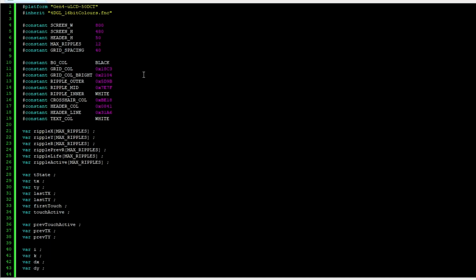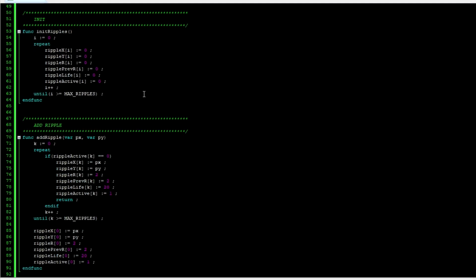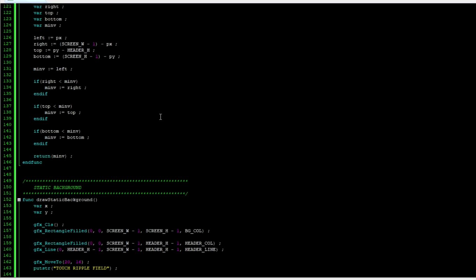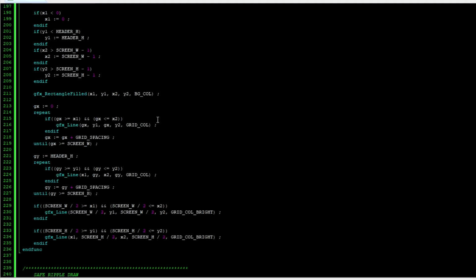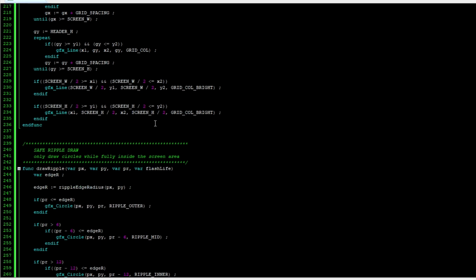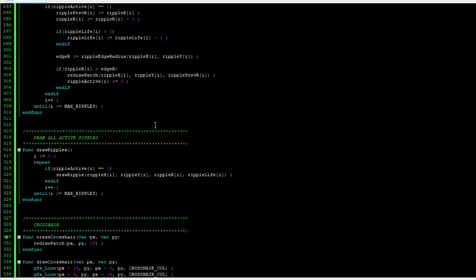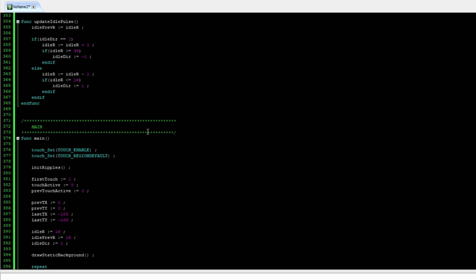Each frame follows a consistent structure. First, I erase any previous visuals, things like old ripple positions or the previous crosshair. Then I read the current touch input. After that, I update all the ripple data, things like their radius and lifetime. And finally, I draw everything again in its updated state. So the key idea here is clear the previous frame, update your logic, then draw the new frame.